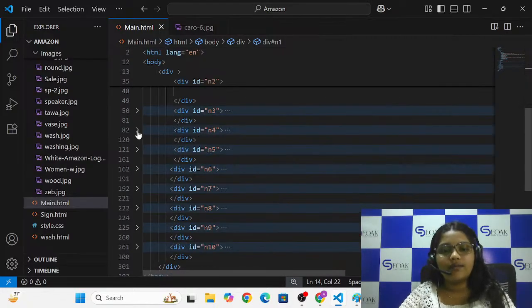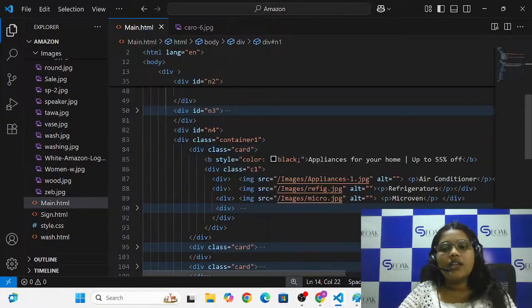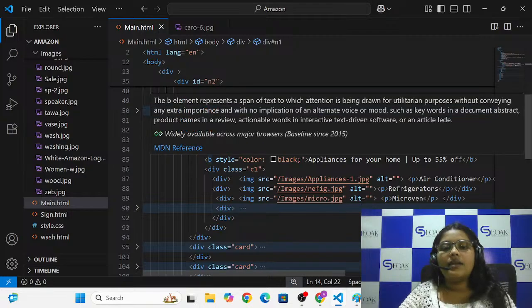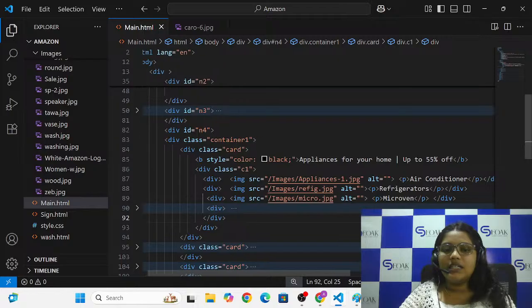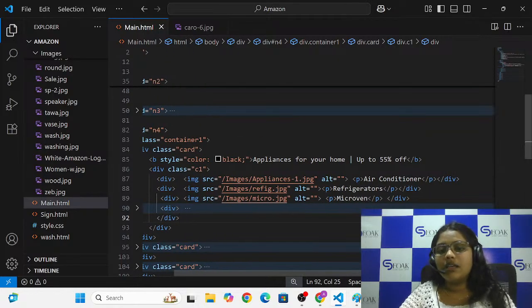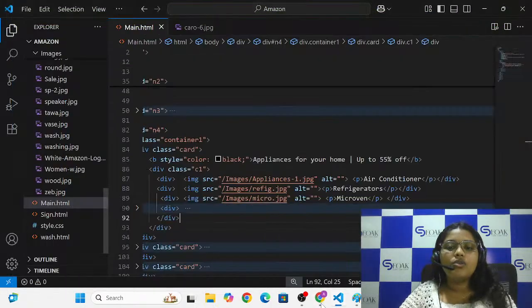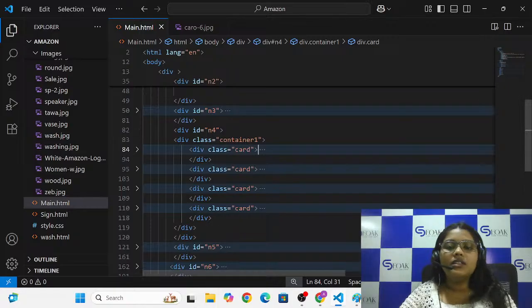Coming to N4. Within the N4 we have multiple cards, right? First let me show you the first one. In the first one, I have used a div as a card, and in the bold tag I have written appliances for home. Like this I have written the content, and within the div I have placed multiple images and the text. See here, yes or no? Image and content, image and content, the same like that, right? You can also do it the same way. This card is repeated for these things, right?